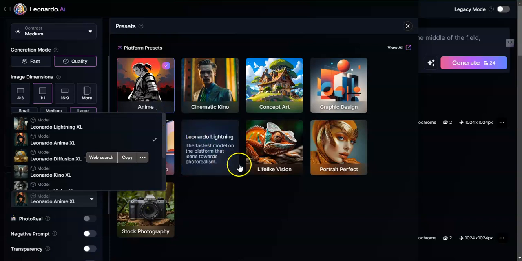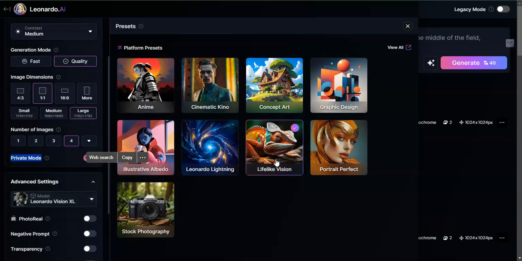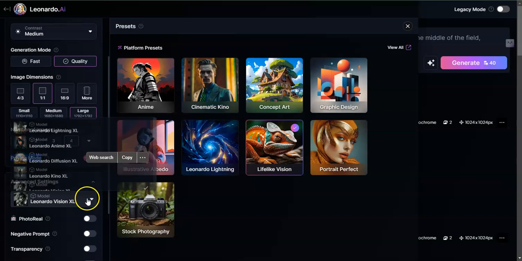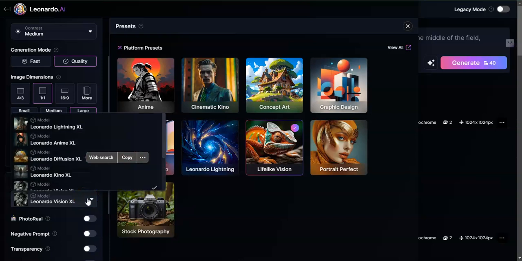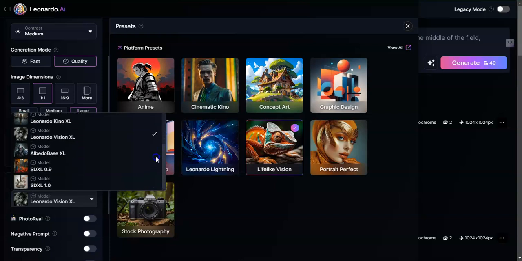However, if we wanted to choose, for example, lifelike vision, so we wanted to do something photorealistic, Leonardo Vision now becomes the default, which, as I have mentioned before, is great for photorealism, and we'll discuss that in another lecture. But you see Lightning, anime is in there, but it's not the default. And then you have Kino and all the others. So again, you'll see here, the check mark is for Leonardo Vision, so it will automatically create images using Leonardo Vision.